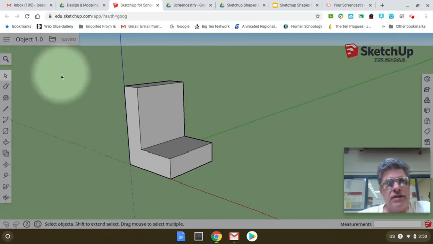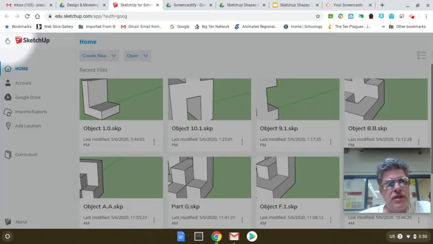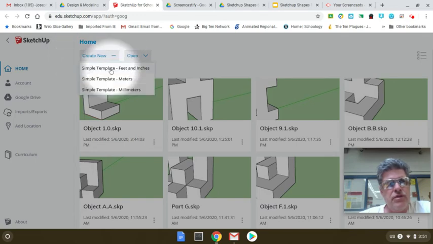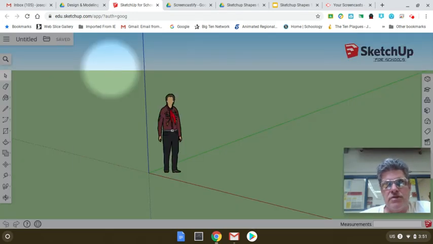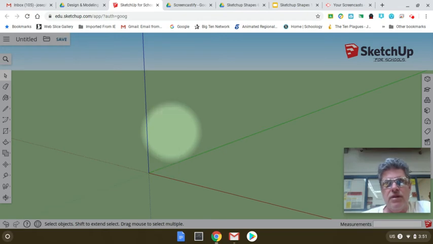We're going to go ahead and start a new part. To do that, we'll go to these three lines, go to my home. I've already got it. If you don't, click on home and then you'll see create new. So I'm going to create a new template, feet and inches. We're going to go ahead and get rid of Yahoo here.